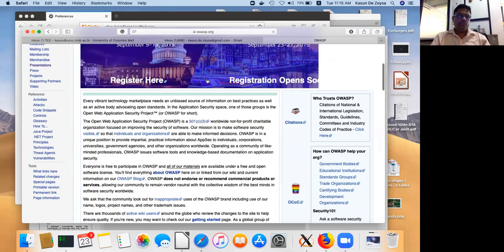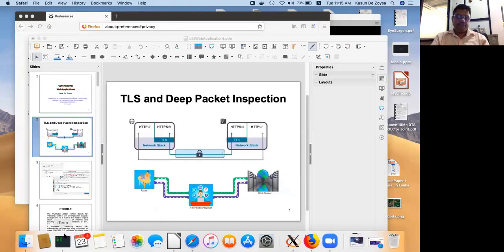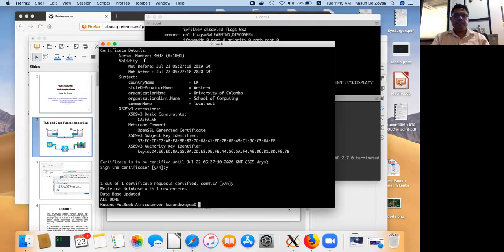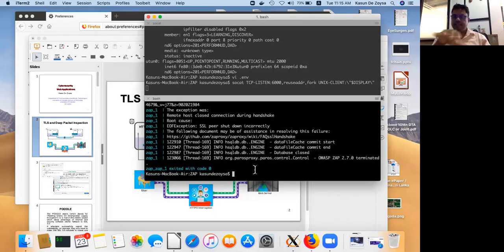OWASP released a tool called ZAP. You can search for ZAP. This ZAP is a web application proxy server. Let me run this server. You can run it in any way and open a connection to your browser, or you can install it in your local machine and let the browsers go through it. So the first thing is you have to install a ZAP server. I am running that ZAP as a Docker image. In the prompt you can see I run docker compose up.